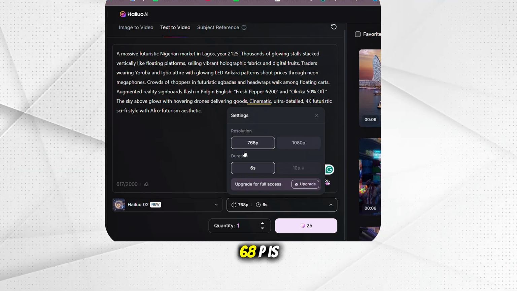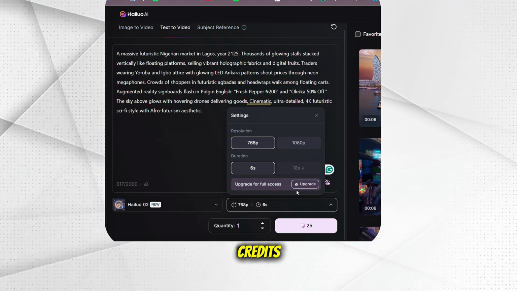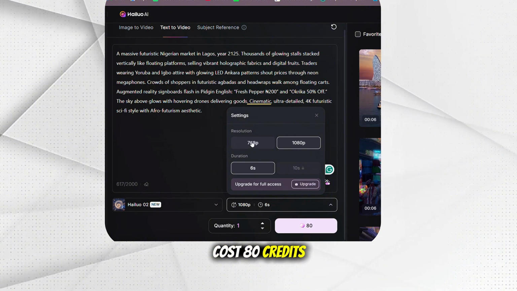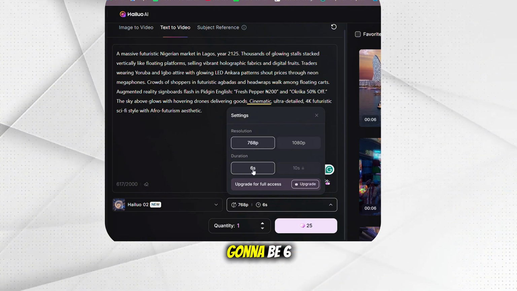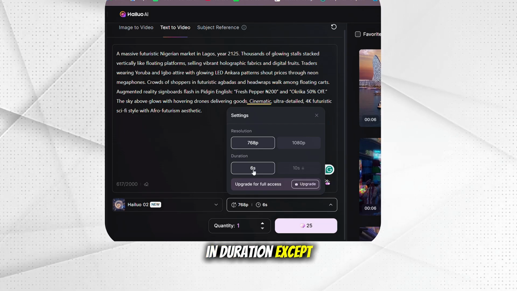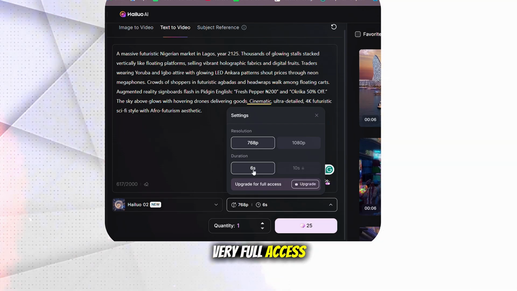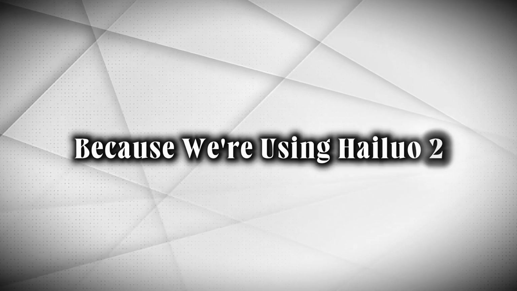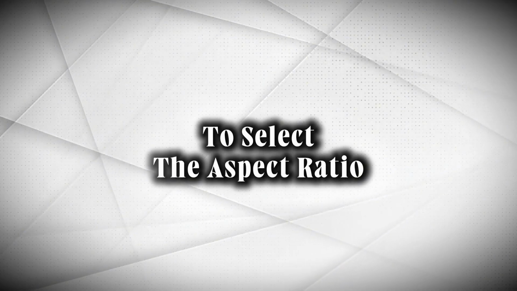The 768p is what costs 25 credits and the 1080p is the one that costs 80 credits, okay? Now note that the videos are going to be 6 seconds in duration, except you have very full access. Now, this is a quick disclaimer. Because we're using Hailuo 2, you would realize that you don't have the ability to select the aspect ratio.